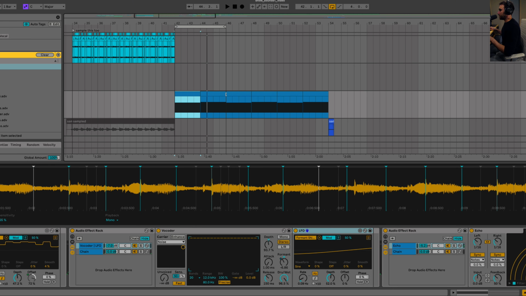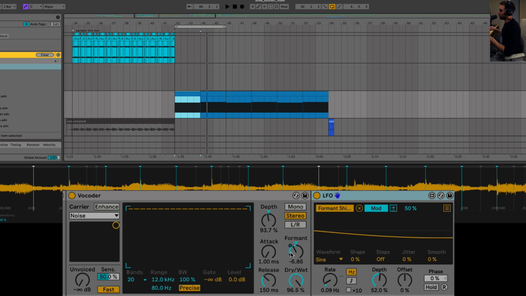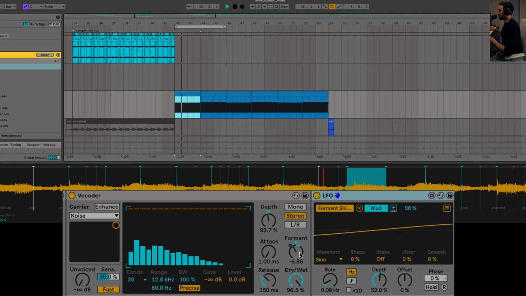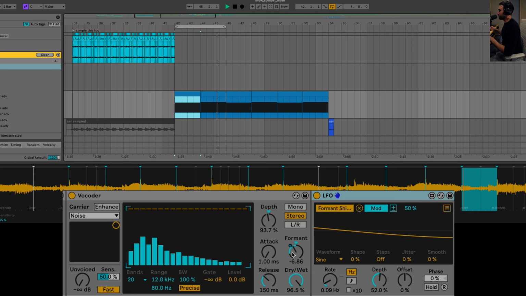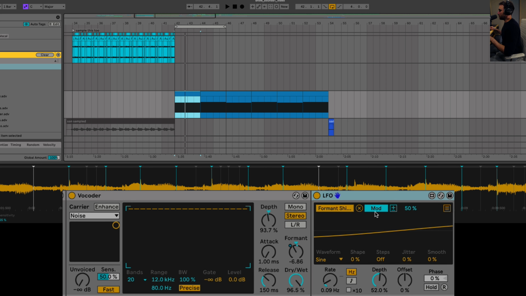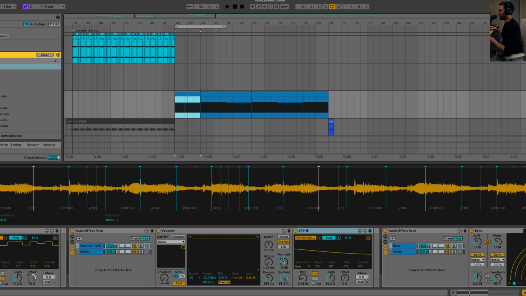One last thing that I did here was to change the formant on the vocoder, which when it goes to the left, it kind of disappears or we don't hear it, and when it goes to the right, we hear more of the white noise. The LFO is controlling this. This way we hear a kind of rise and fall, a build-up coming and going, you know? Which with the vibe of this section goes really well.